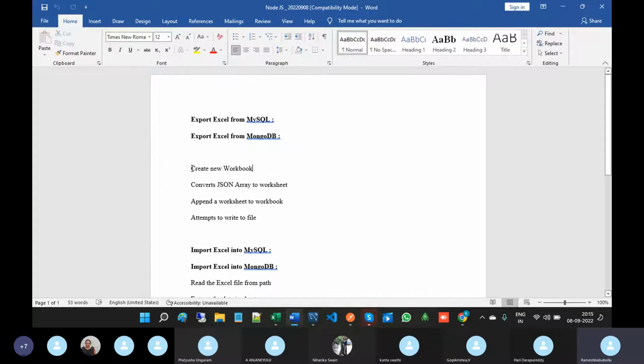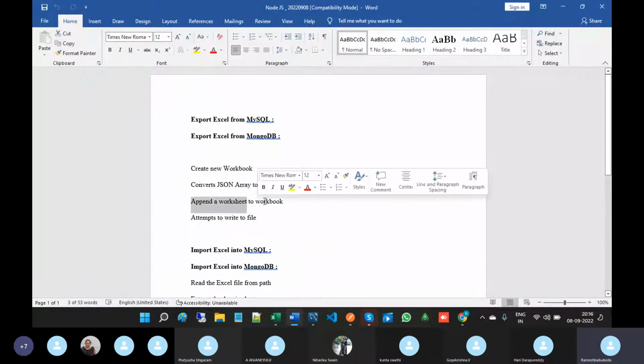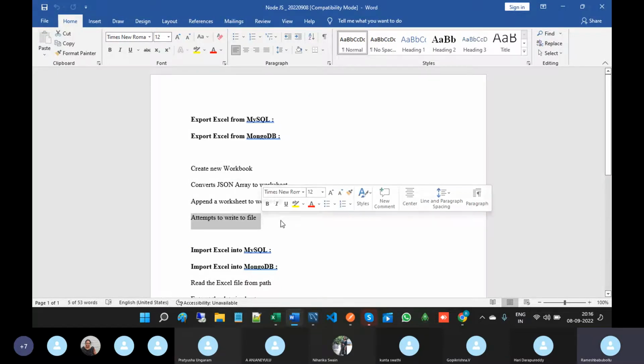First of all, we have to create the workbook and convert that JSON array to a worksheet. From the DB in Node.js, we will get the response as a JSON array, we all know that. After getting the response from the DB, we have to convert that response to a worksheet format, which is different. We will see the method for converting the JSON array to a worksheet, and append that worksheet name into the workbook which we have created earlier. After this, we will do the write operation.